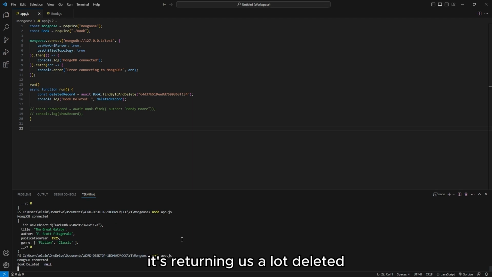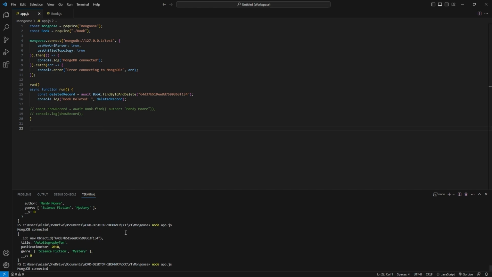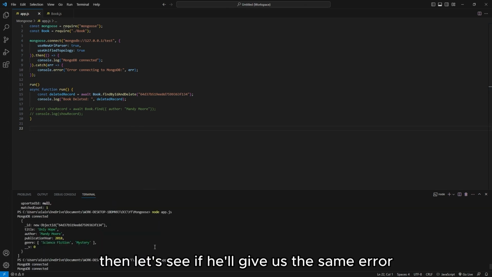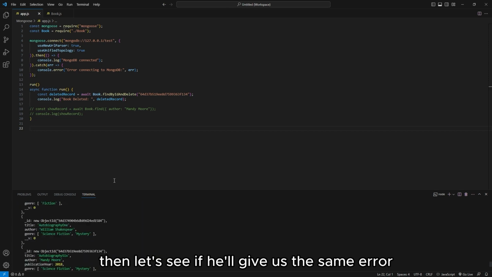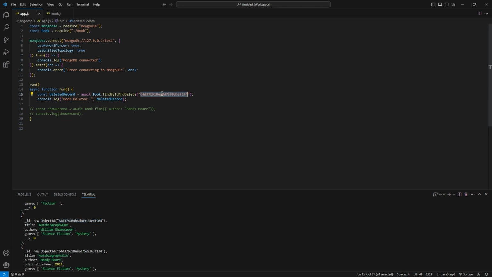It's returning us a null, deleted. Let me see what might have gone wrong. 1, 3, 4. Our ID in here is correct. Let's try another ID then, and see if it'll give us the same error. Let's go for this one, the autobiography one.